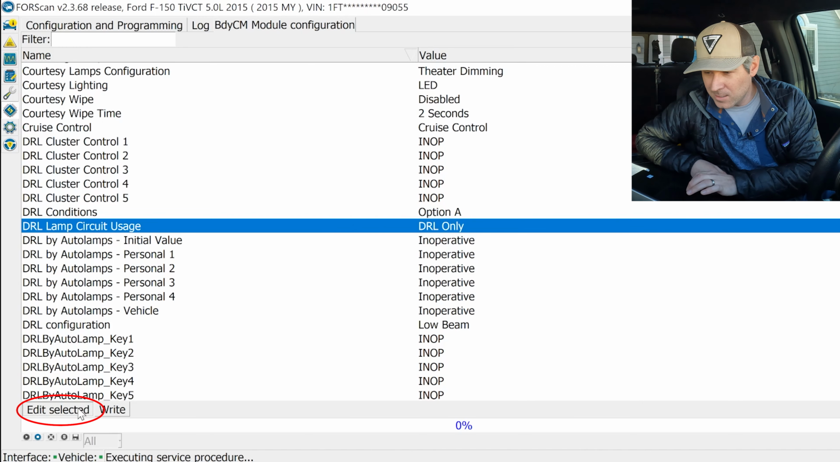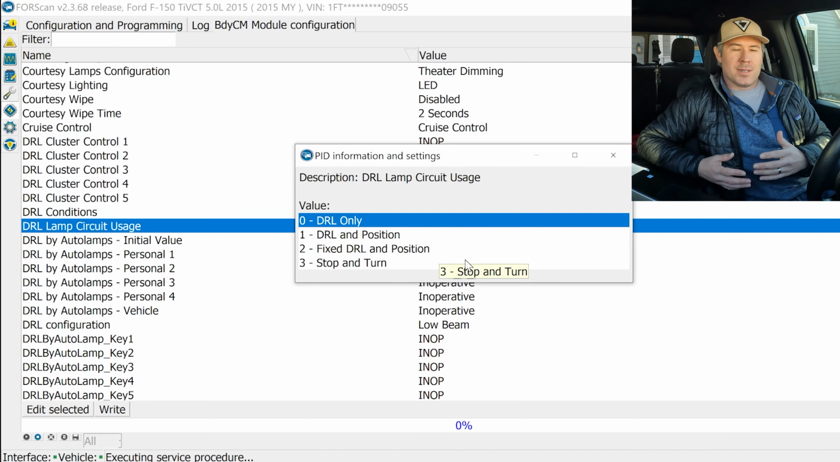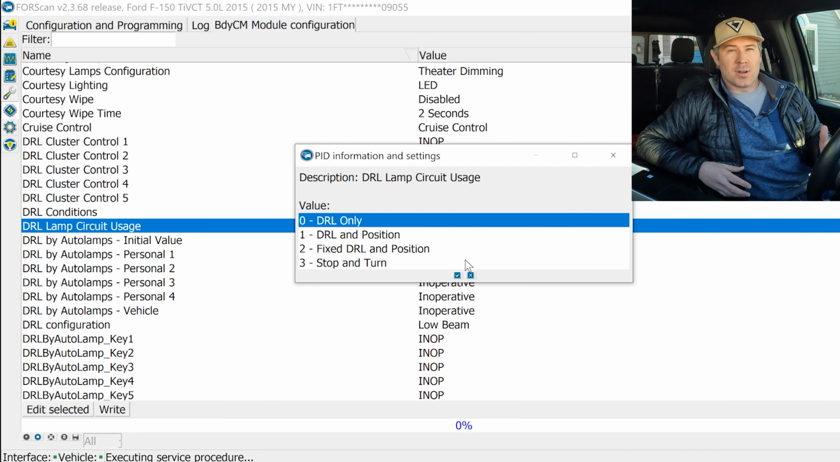Hit edit selected. So a lot of times the daytime running light option is actually a requirement in Canada to have daytime running lights at all times on. So every time I put my truck into drive or reverse, they automatically turn the daytime running lights on. And that's something that is very common on a lot of GM vehicles, not as common across all Ford vehicles.